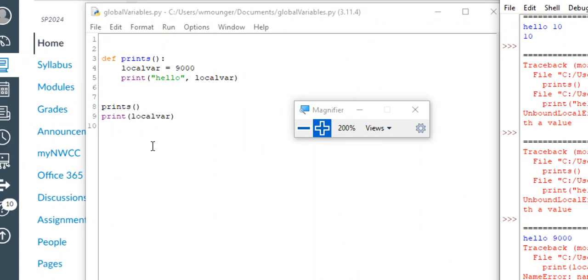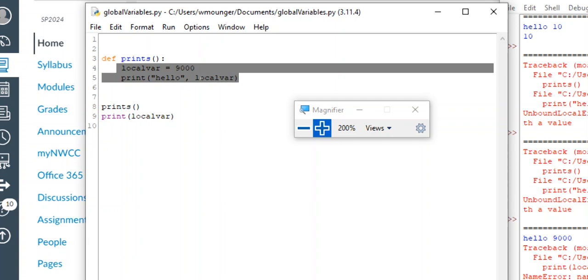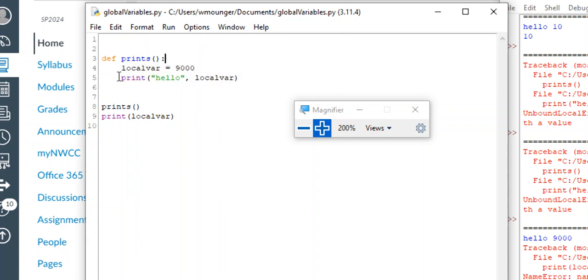Now, a local variable is a variable that's defined in a certain scope. Just so you know the word scope, scope means where you define something matters. So if I define something here, for example, it exists only here inside this method or function. Once I leave this function, it doesn't exist anymore. Now, there's a couple of ways around that.